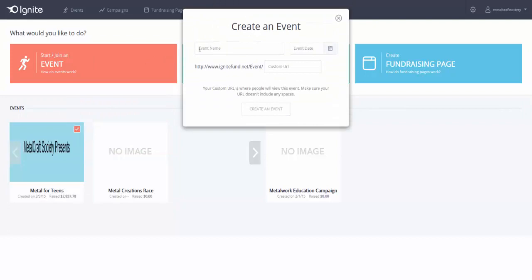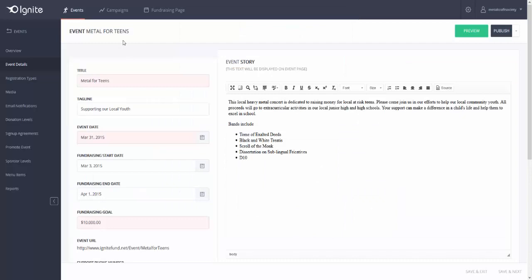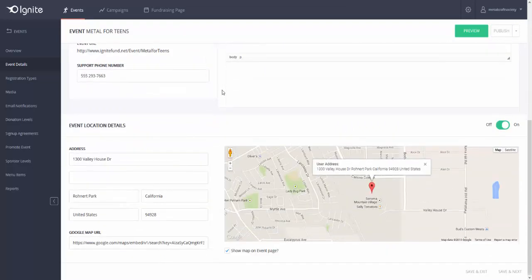Here, we will give our event a name and an event date. From there, we can go ahead and customize the URL that our event will be found at, and then click on Create an Event. From here, we can edit our event's details. Further, we can indicate the location that our event will take place at, so that on our website, people can see this. Once we have put this basic information for our event, we can click on Save and Next.